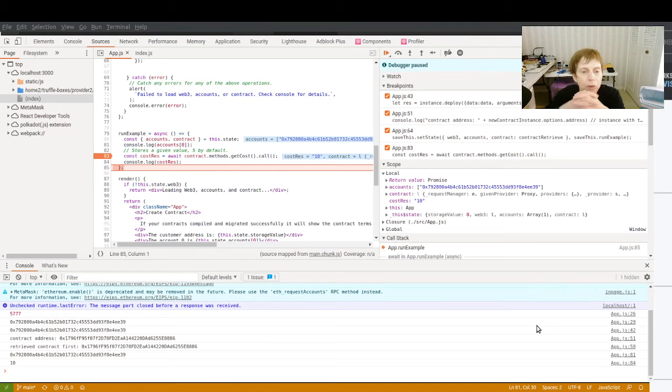Okay, so today I made some strides with doing the Web3 stuff to actually create a contract. I got it to work. A couple of things.